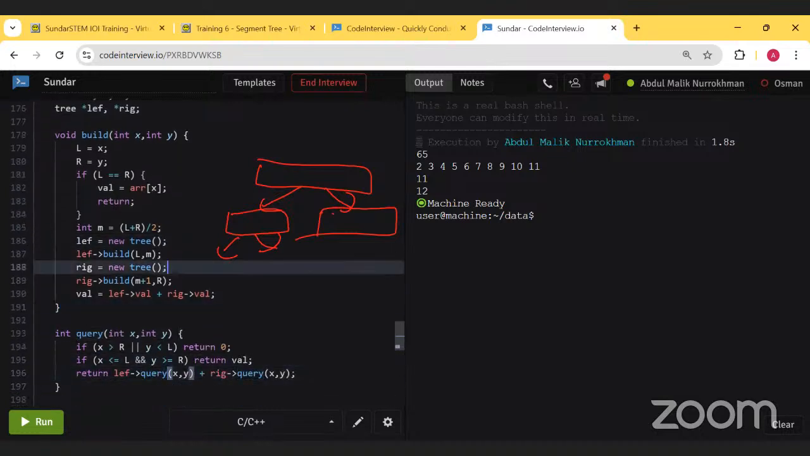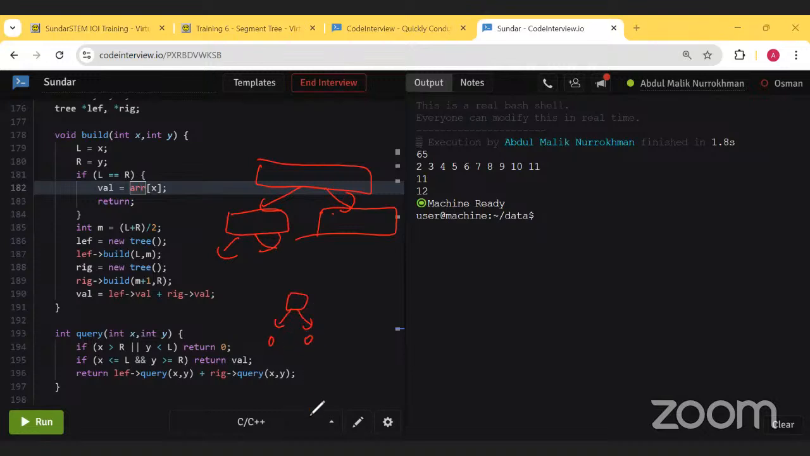All right. And for the leaf, we don't care about the left child and right child. And of course, we don't need to build the new node because this is a leaf. We don't care if this is pointing to null or 0, not pointing to any nodes.